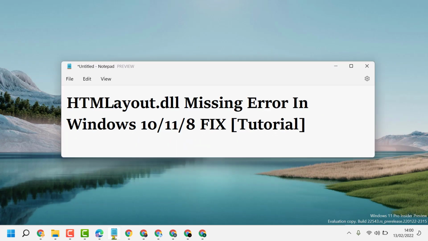So hopefully, using these simple steps we can fix HTMLayout.dll missing error in Windows 10, 11 or 7 or 8.